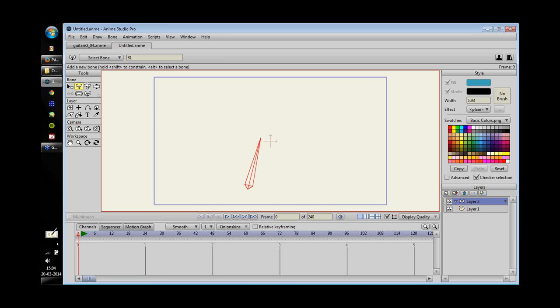So for example, I have this bone, and I will create another bone with no parent. So I will select no bone, and now go to the add bone tool, and I will create this new bone. Now if I select this, here I can see the name of the bone. It is called B2. I can change the name if I want. I will name it target.